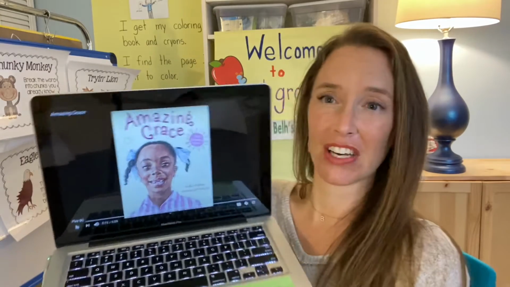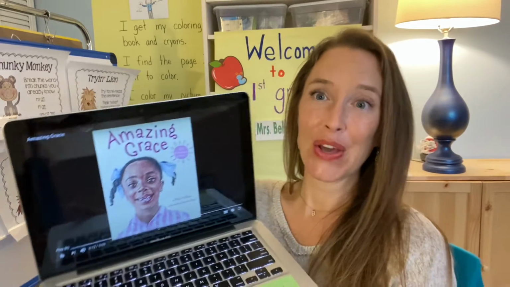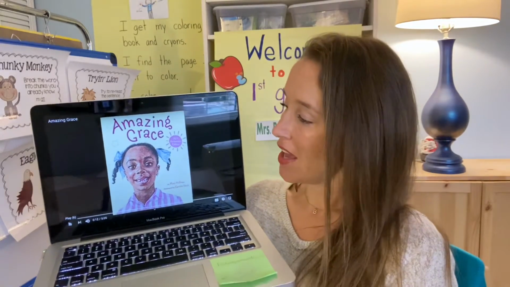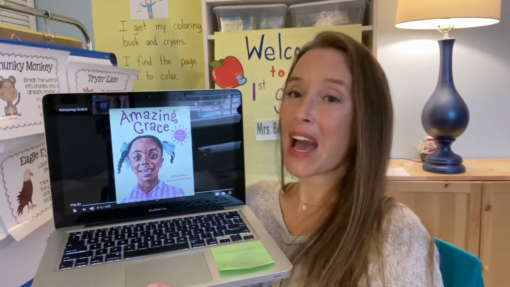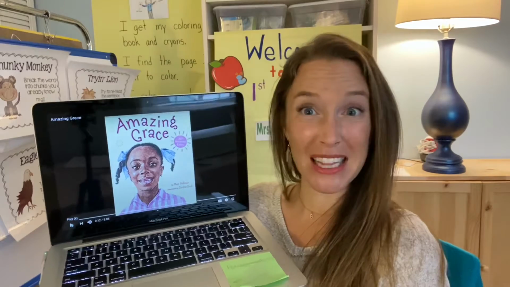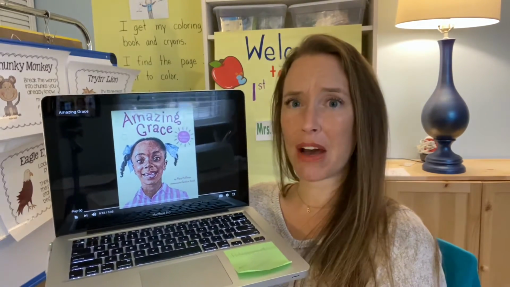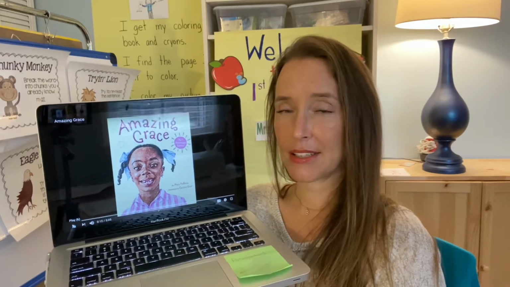Okay, and let me show you just a picture of the cover, Amazing Grace. So in our story today, this little girl is our main character, and her name is Grace. That's part of the reason why she's called Amazing Grace. So as we're reading this story, and actually you're going to be listening to it today, as you're listening to Amazing Grace, I want you to think about this character, Grace. How can we describe her? And not just describe her, but you want to think, well, why do you feel that way?